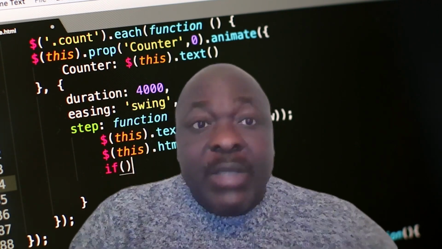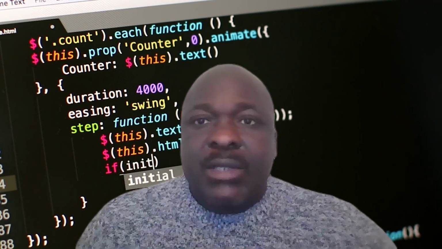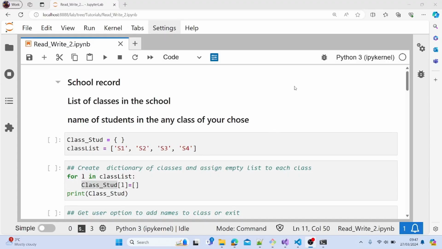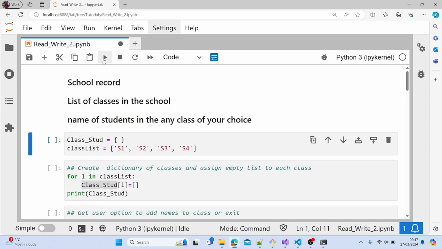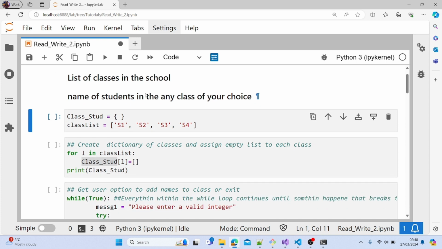Let's go straight to our Python editor to start exploring this topic. Before I start with writing to file from our Python program, I want to show you my own implementation of the exercise I gave in the last session, which asked you to simulate a school record with a list of classes, where you can add the name of a student to any class of your choice. There are other ways we can do this, but I want you to demonstrate the use of a dictionary in this implementation. That's why I asked you to use a dictionary.